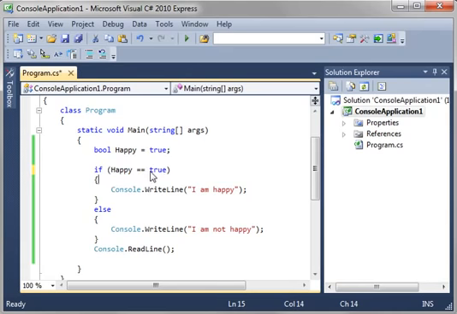It's going to evaluate that expression, and if the expression is true, it's going to run this block of code. Else, it's going to run this block of code. Another way you could do an if statement is just say if expression and then action.